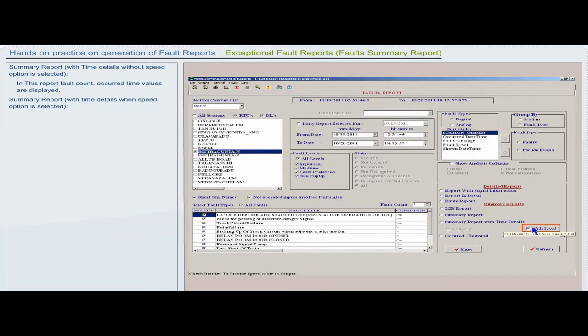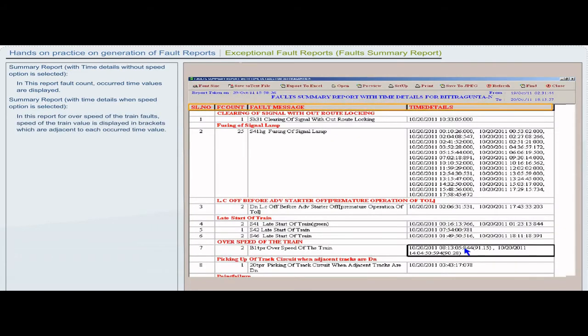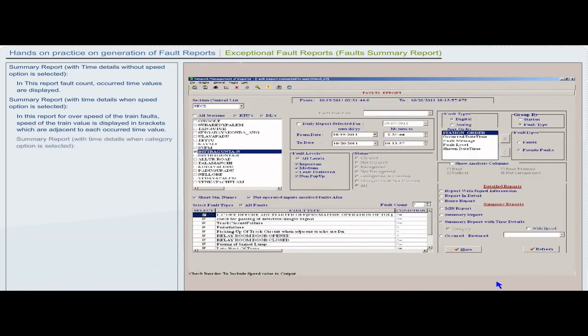Summary report with time details when the speed option is selected. In this report, for overspeed of the train faults, the speed of the train value is displayed in brackets adjacent to each occurred time value.